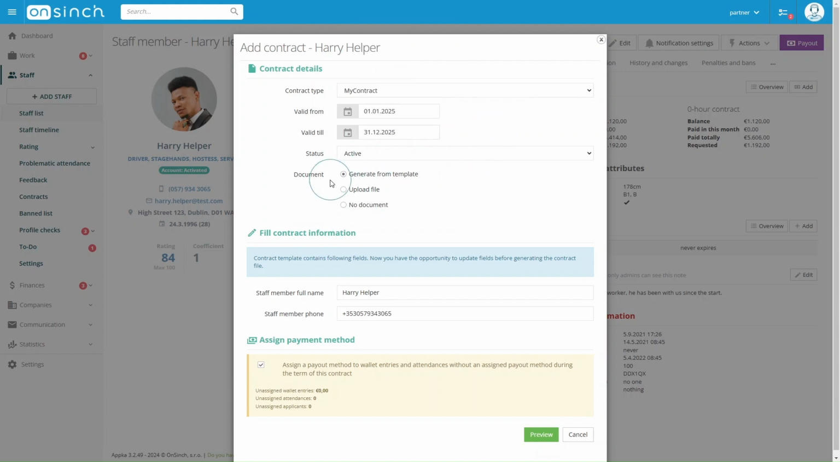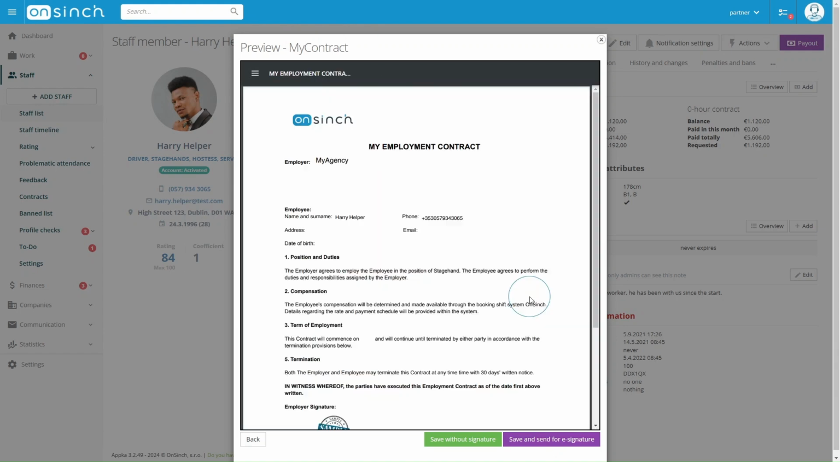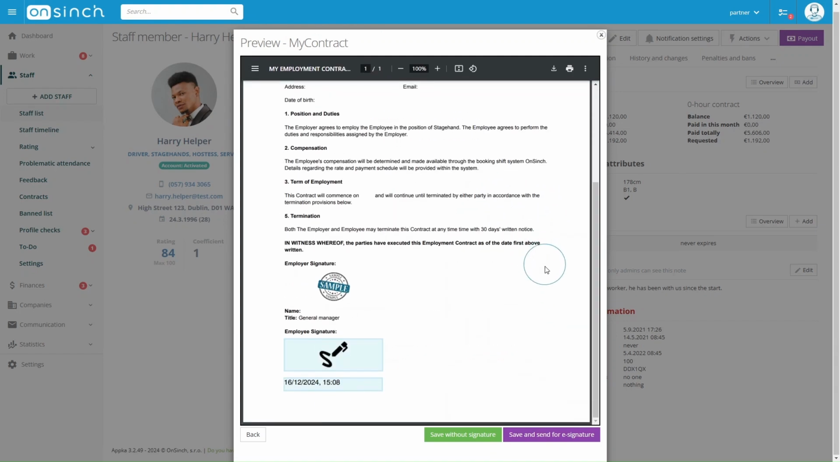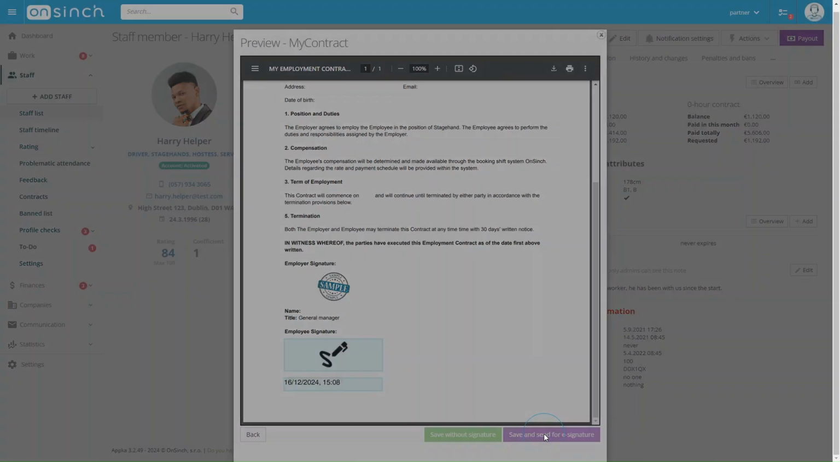And in this case, we will choose the option Generate from Template. It means we will use the template we just created and composed in the settings. And below is a list of placeholders that will be filled with information of this individual staff member, Harry Helper. Click on Preview to finally check the final version of the PDF, how it will look. If you are happy with what you have, click on Save and Send for e-signature.